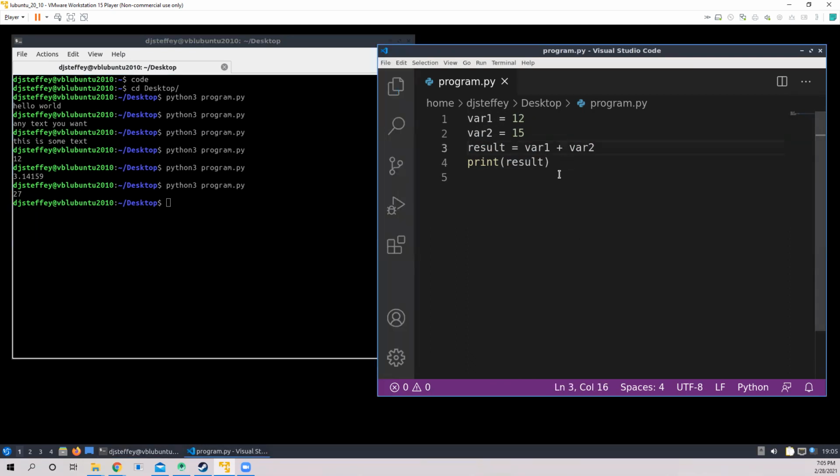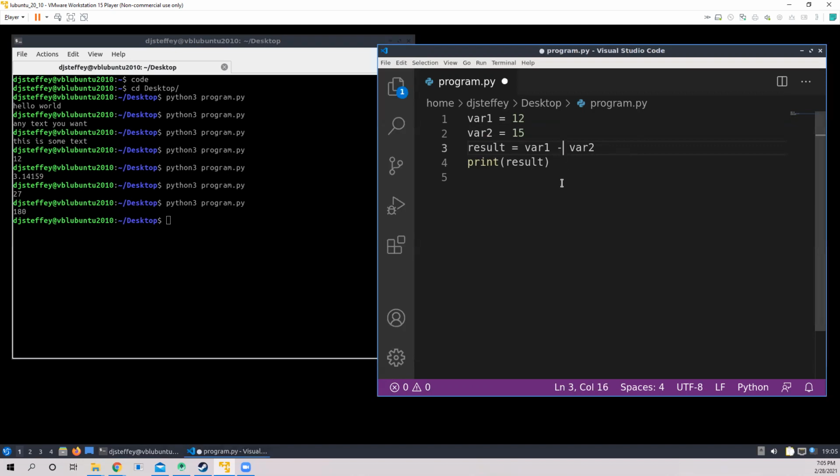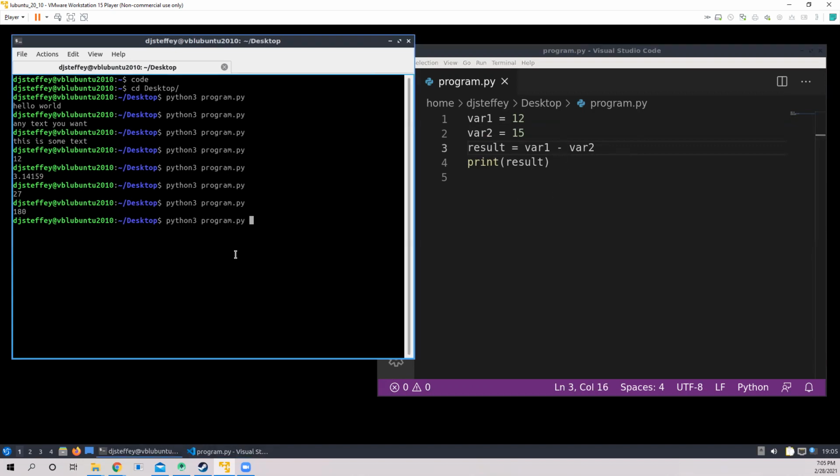Let's say same thing works for multiplication. Save it, run it. That's it in multiplication. Subtraction, same thing. Any kind of mathematical operation you want to do.